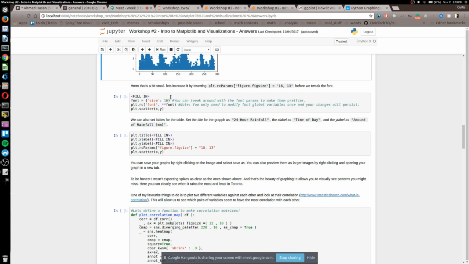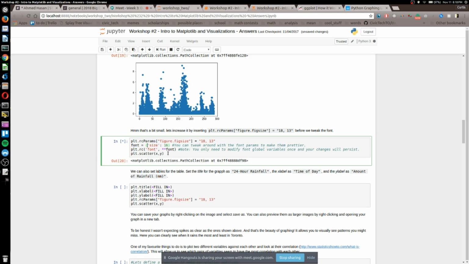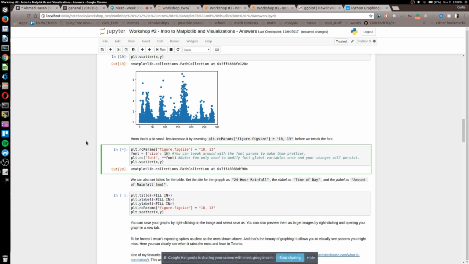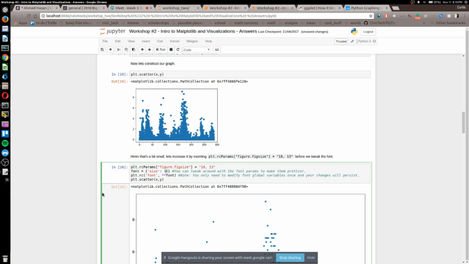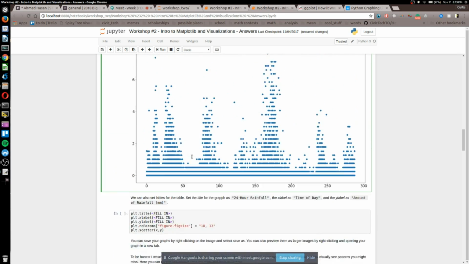Okay, so the plot right here is a bit small. Let's just fit this. I'm showing basic matplotlib functions to tweak your plot: changing your font size, changing the color of your dots and everything. It's a bit larger now.